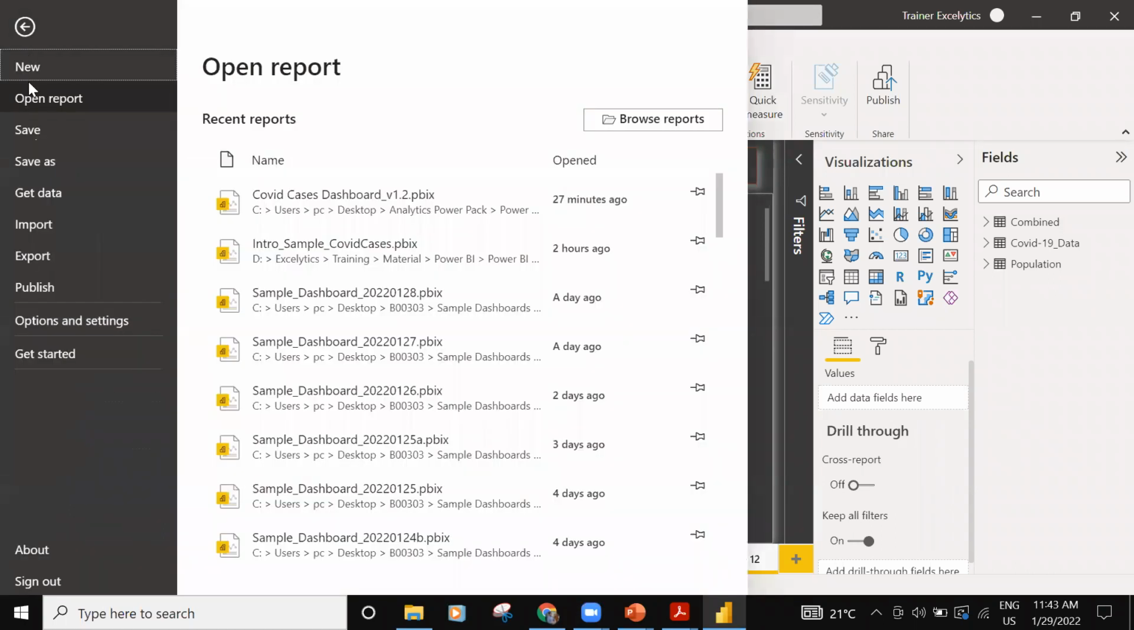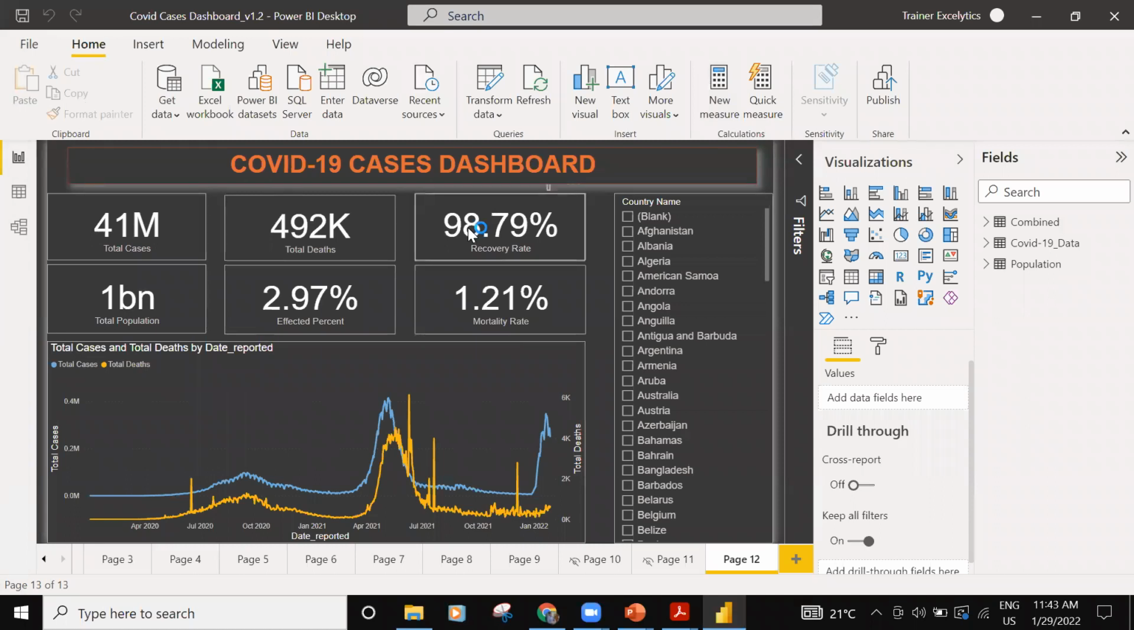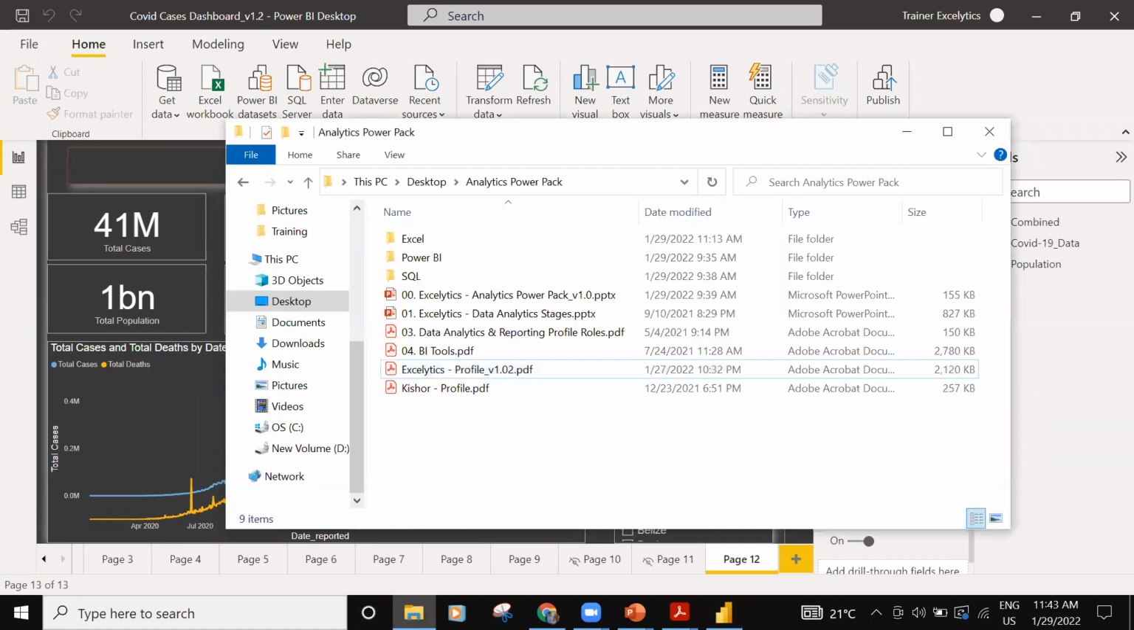It's going to be this easy once you are into Power BI. I'm creating a quick COVID cases dashboard using website data from WHO.